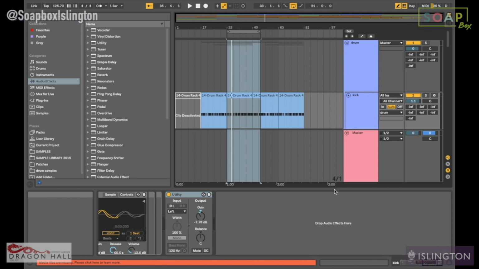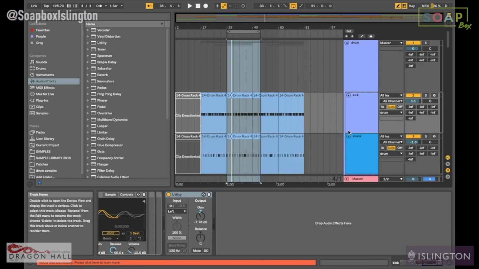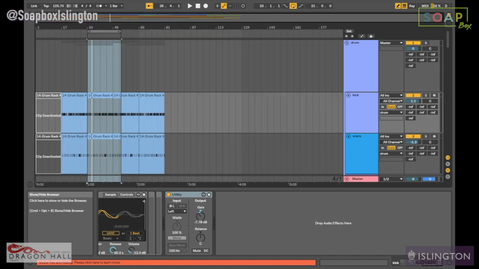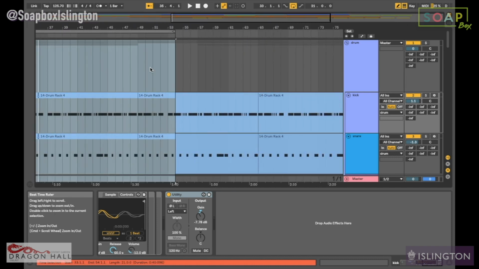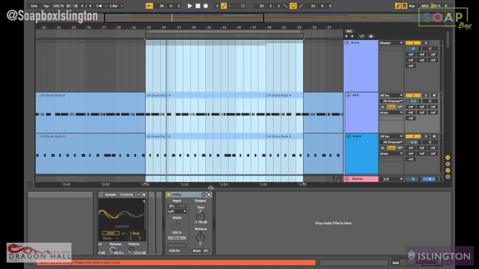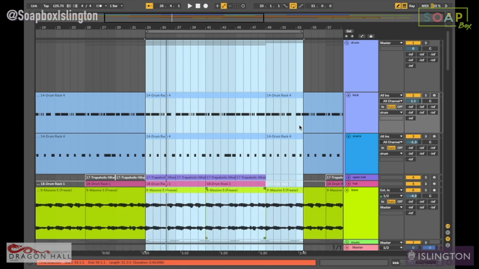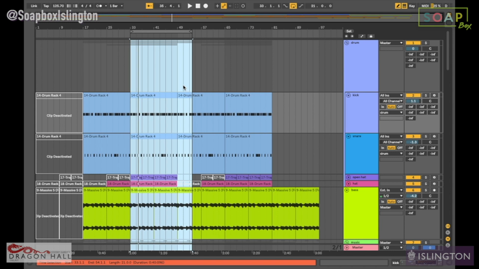Hi guys. Today we're going to be looking at EQing, specifically kick and bass. I thought kick and bass would be a good example because you can look at two instruments that are in similar frequency ranges and how to separate them. So yeah, let's get started.